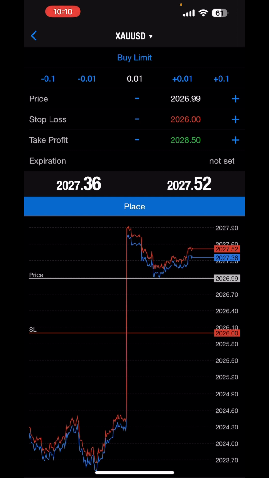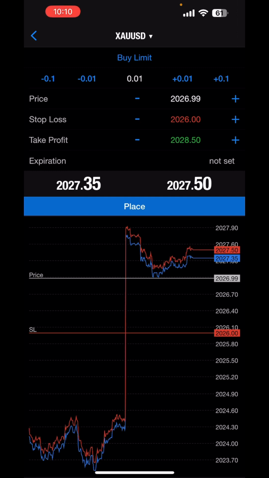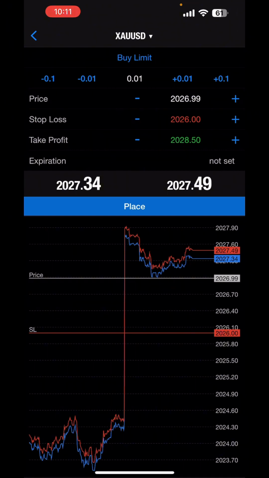Like I said, I'm not a teacher. I'm just showing you what I know from my knowledge. If you want to know more about this type of trading, which is scalping, like I said, most of the English teachers, 90% of them, only teach scalping.